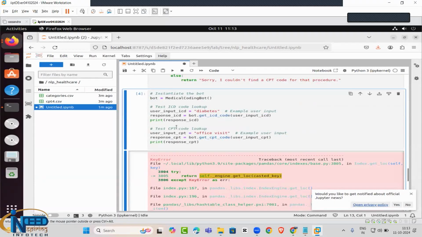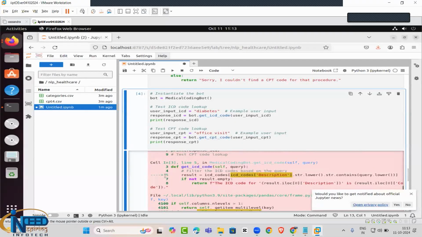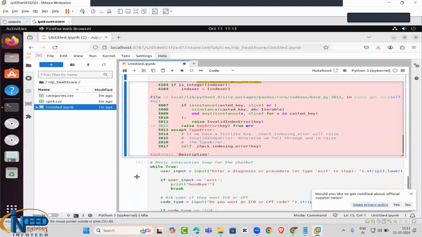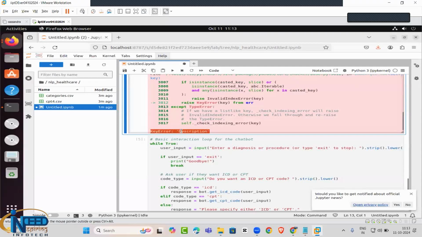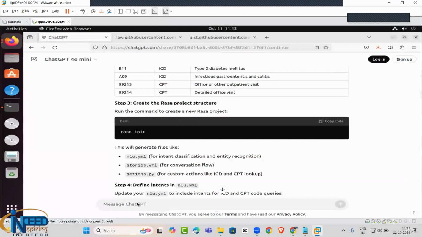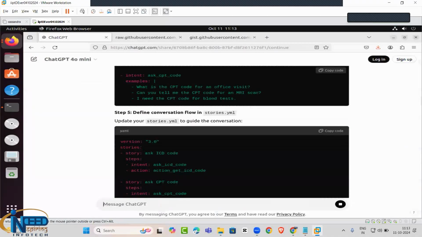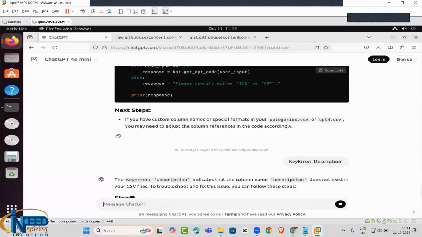No problem. I will just get it from GPT only, because we do not have much time now. So I'll just get it from GPT only. Yes, so this error. Let's see.